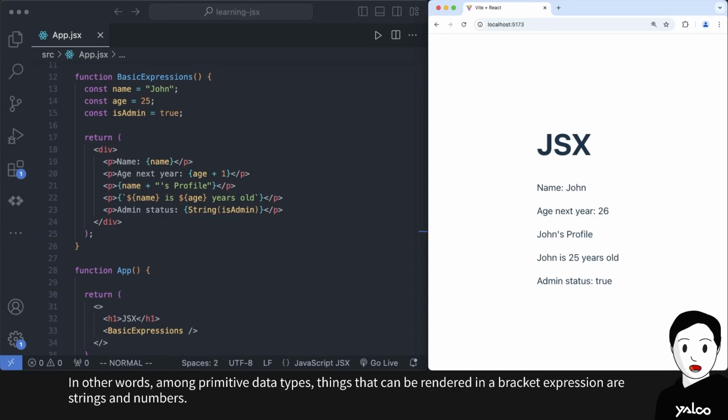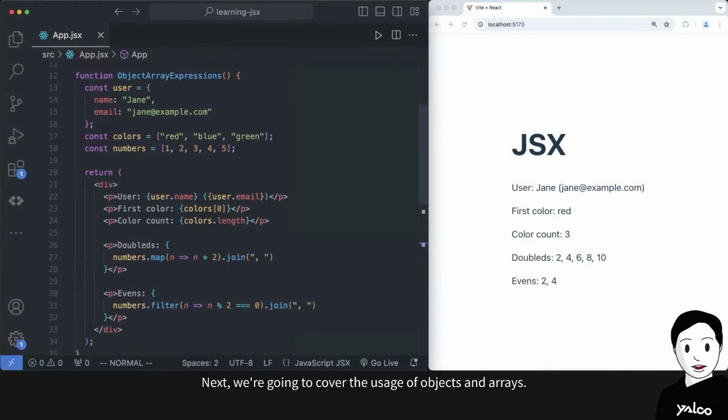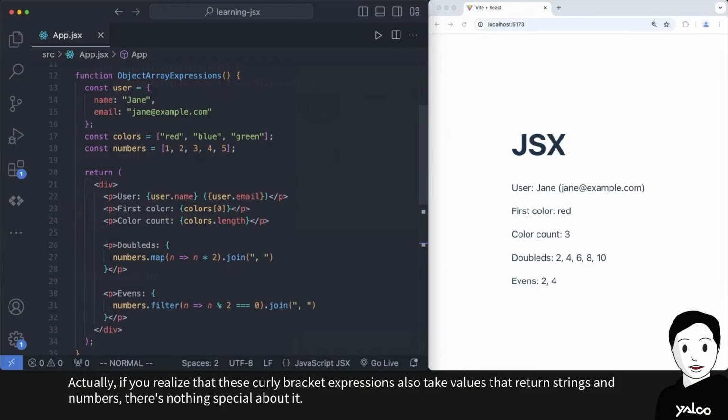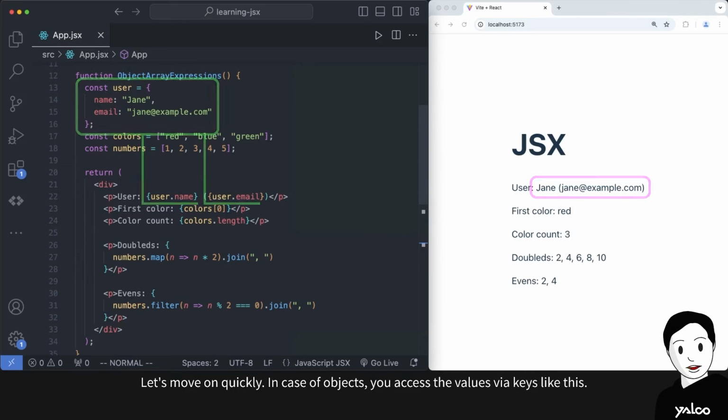In other words, among primitive data types, things that can be rendered in a bracket expression are strings and numbers. Next, we're going to cover the usage of objects and arrays. Please insert this component into the app as well. Actually, if you realize that these curly bracket expressions also take values that return strings and numbers, there's nothing special about it. Let's move on quickly.